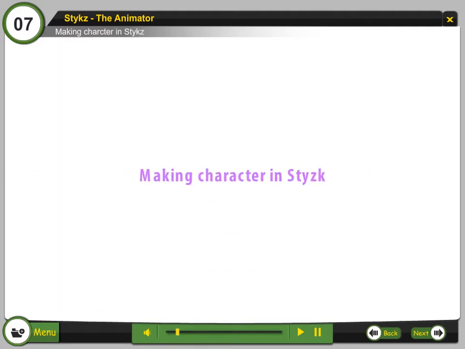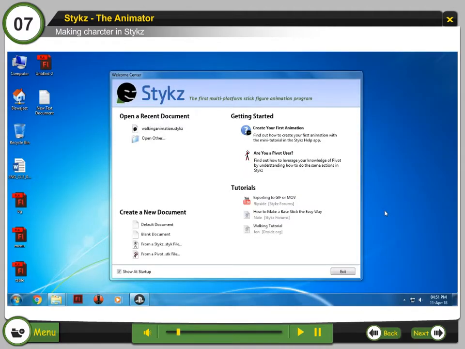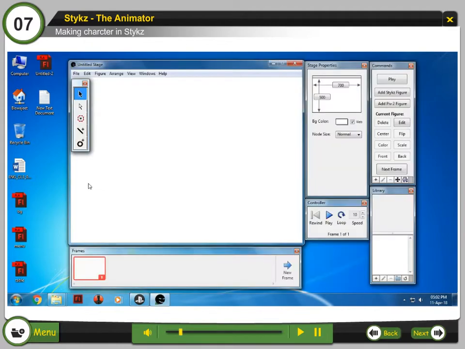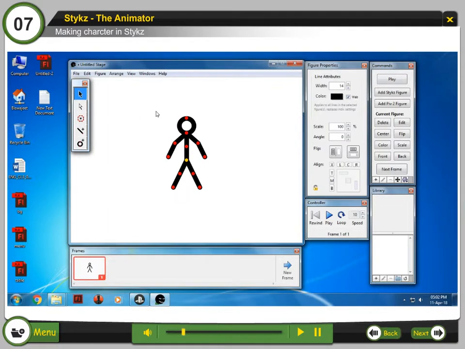Making character in Stykz. Let's make the stick figure beautiful and make it play. Step 1. Open Stykz and click on blank document. The following blank stage appears. Step 2. Click on figure. Step 3. Select Stykz figure to add a Stykz figure on the stage.